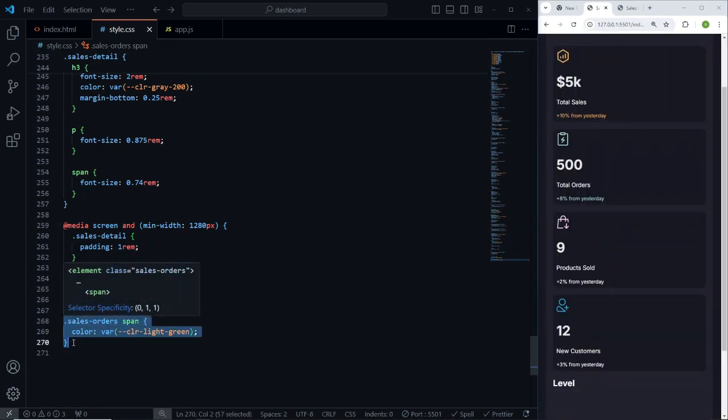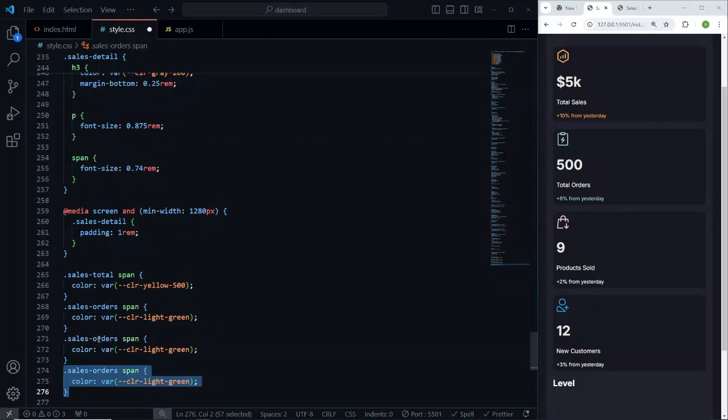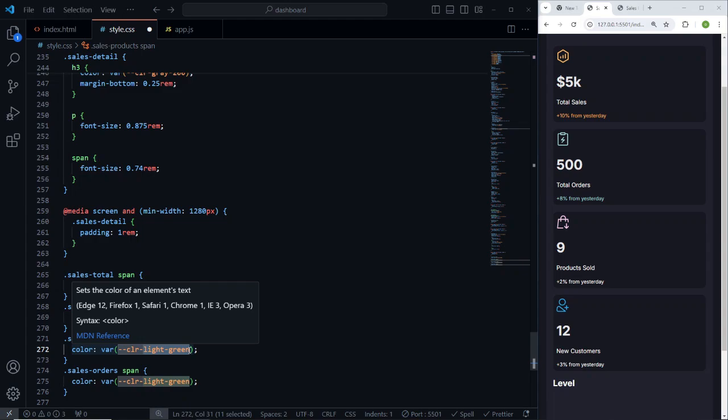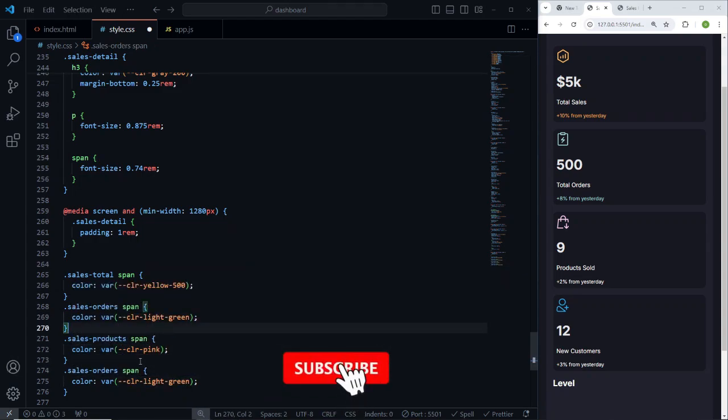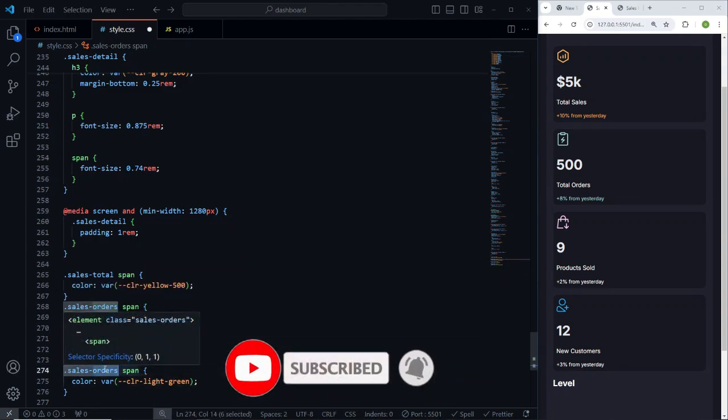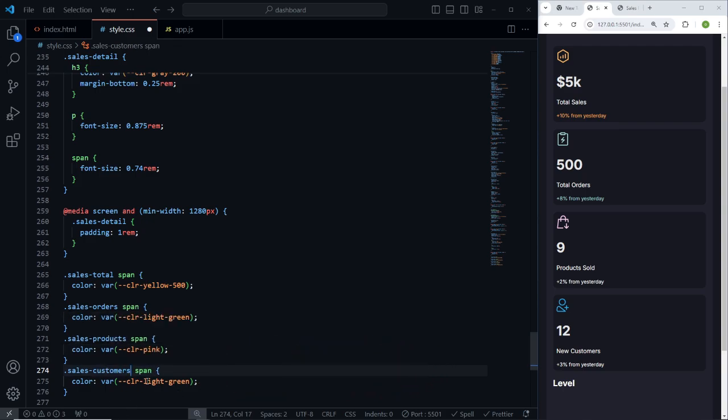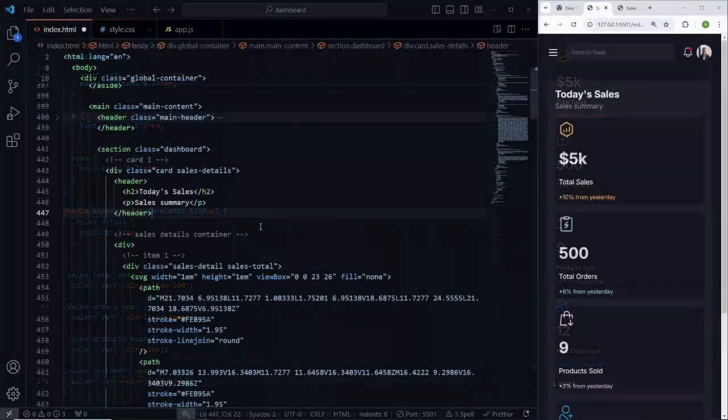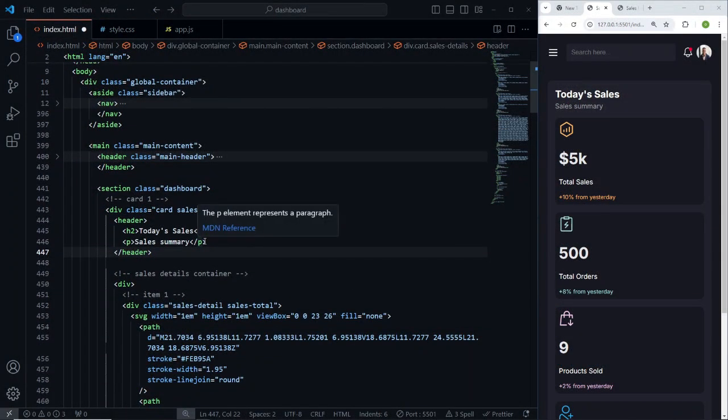The next one is going to be products. Yeah, products. I will give it a color of pink. The next one is going to be customers. Give it a color of light blue.